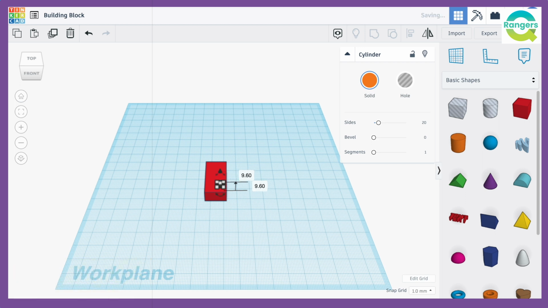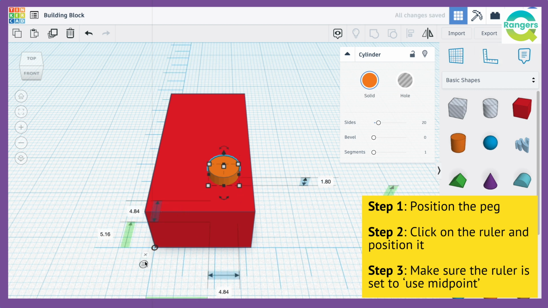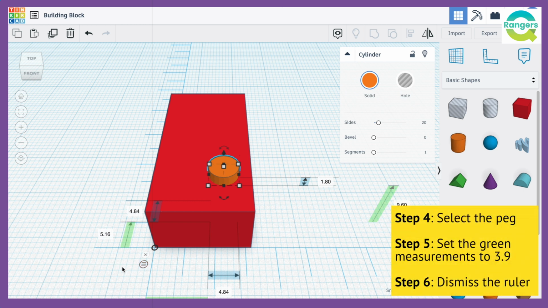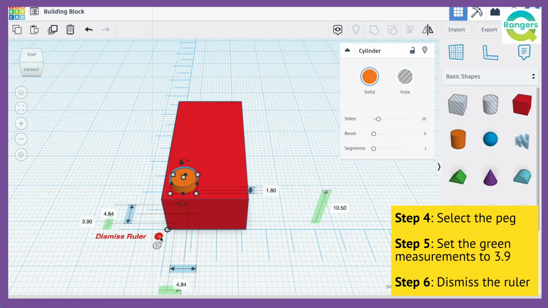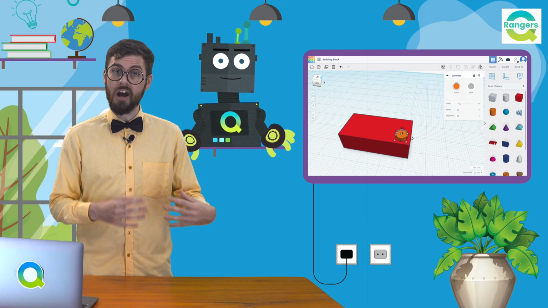To move this peg to its final position, we need to use the ruler tool. Click it and then click the point where we want it to land. Hover over here and choose Use Midpoint. To position something on the ruler, select the shape you want to position and it fills the measurements here. Click here from the original point that we selected. We just need to put in 3.9 here and here. Dismiss the ruler tool. Now we need to create 8 pegs and arrange them on top.